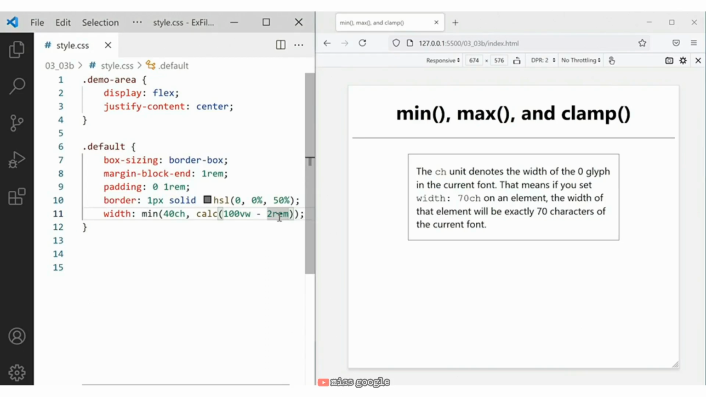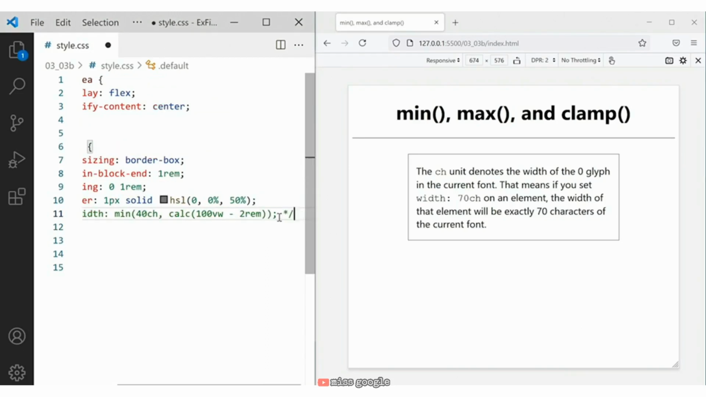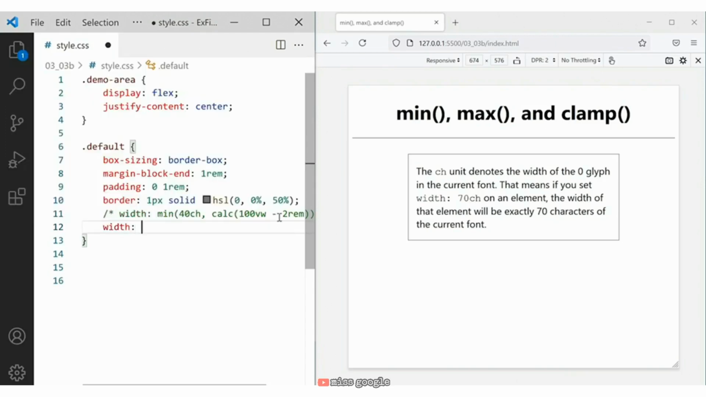So let's comment out this line here and set up a new width and set that one to max. Max works the same way as min, just in the opposite direction. So if I set the value here to 50 VW, that's 50% of the viewport width, and also 20 CH, we get a slightly different behavior. Here we're now telling the browser the container will be either 20 CH wide or it'll be 50% of the full viewport width, whichever is the biggest.